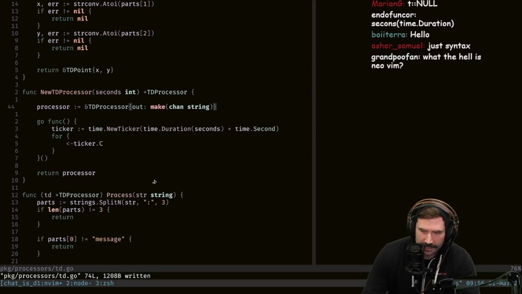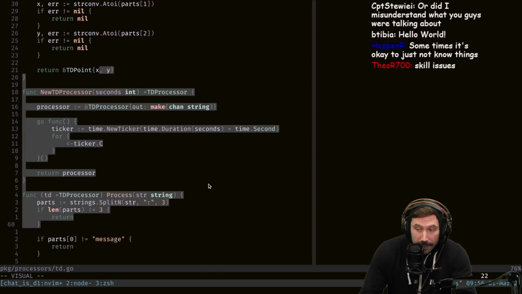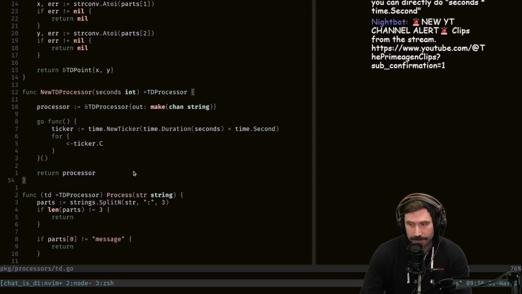What the hell is Neovim? This is Neovim. We're going to build it. We are building the tower defense in Neovim.